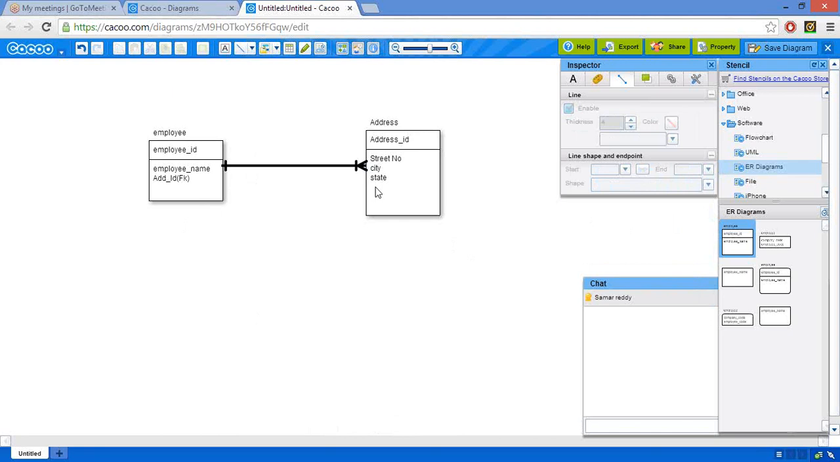Means what? Every employee must have two addresses. Okay, mandatory. They cannot skip the second address. The two addresses will become mandatory. These are the cardinality of the relationship, to represent the cardinality of the relationship.